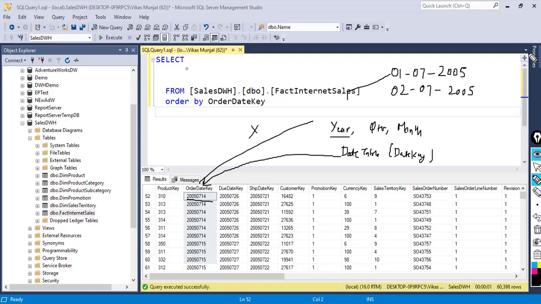So for the join operation, I have to create a new column which is a date key column, and the format should be 2005 0701 and 2005 0702. So like this the format I should have. So I want to convert this date into this kind of format.